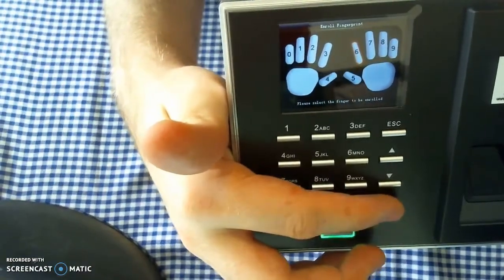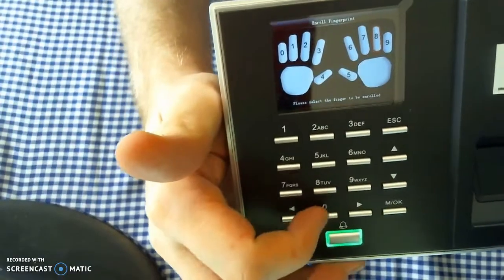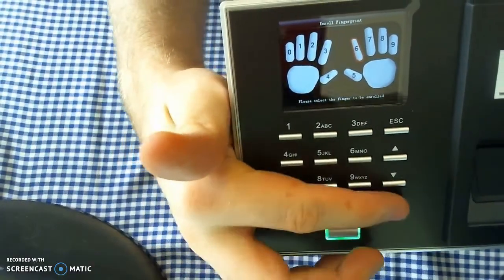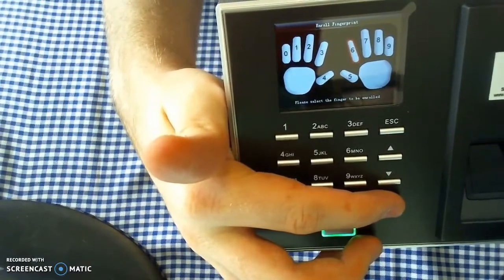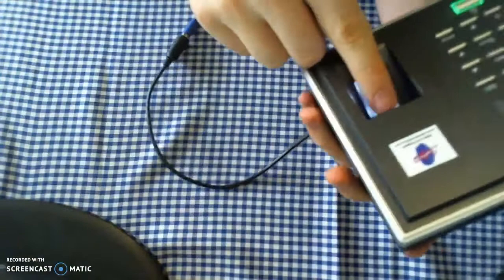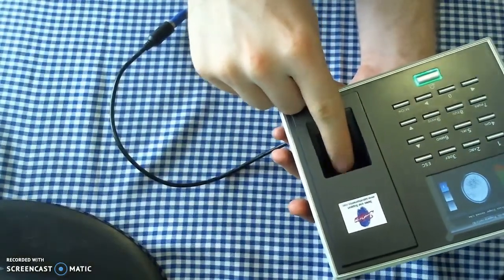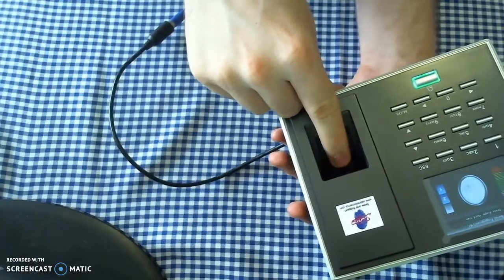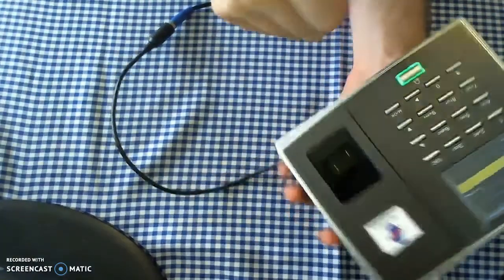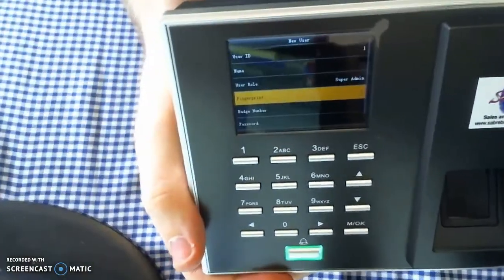Now you'll see it asks which finger you want to do it for. I'm just going to state my left index finger, and I'm going to use my right index finger, and I'm just going to put that on now. In order to capture fingerprints, you just place 3 times. As you can see, it's ticked through 1, 2, 3, and it's now captured my fingerprint.